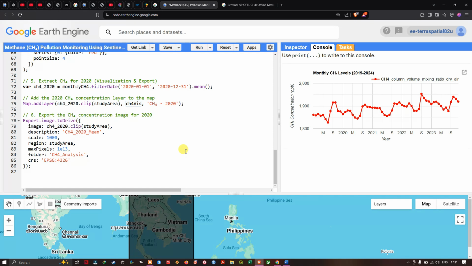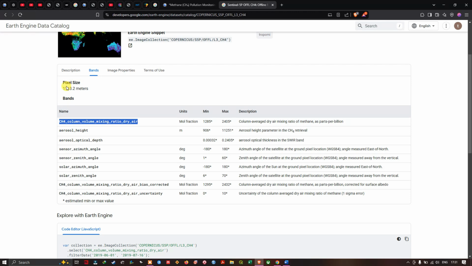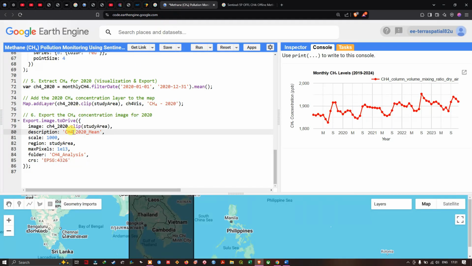And last, to export this image to Google Drive, we're going to define Export.image.toDrive. For the image, we're going to specify CH₄ 2020 dot clip, based on our region of interest, that is study area. Description CH₄ 2020 mean, and the scale, that is spatial resolution. To export this image to a drive, make sure the resolution is set to 1000, since the resolution of this particular data is around 1000 meters. The region is our study region, the max pixels value 1e13, and the folder and the coordinate reference system is EPSG:4326.